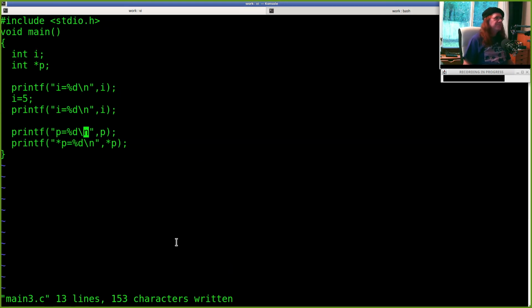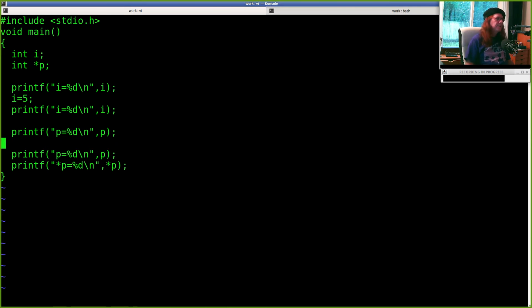All right, so how can we fix this? Let's go ahead and set P equal to ampersand I. Let's set P equal to the address of this integer I. And now I'm going to print out P again after we've done this, and I'm also going to print out star P.